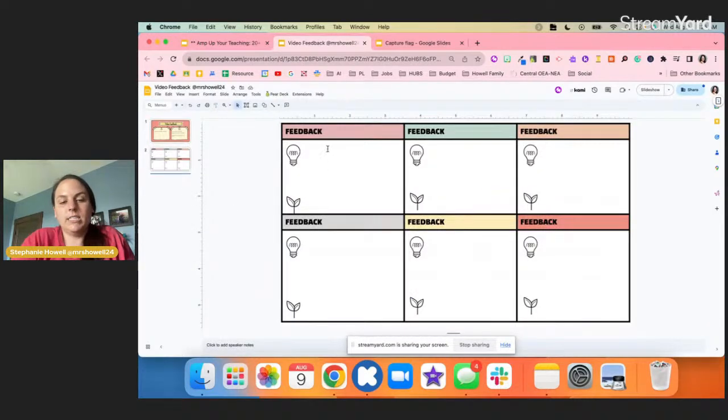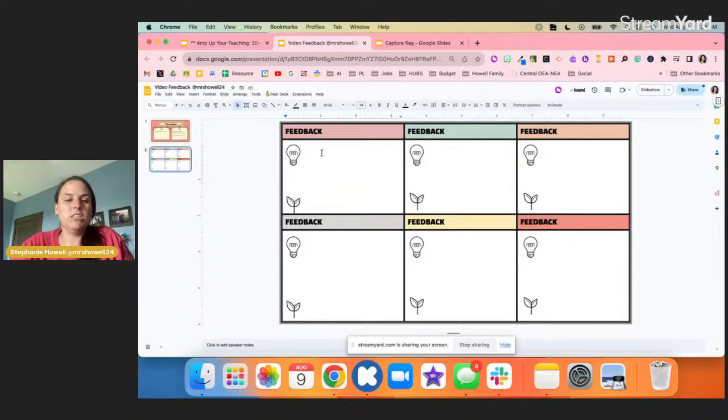And then what they did is they had these little papers and I just cut them. And it was kind of like a post-it note. And then the students wrote a glow and a grow for each of the different videos that they watched.